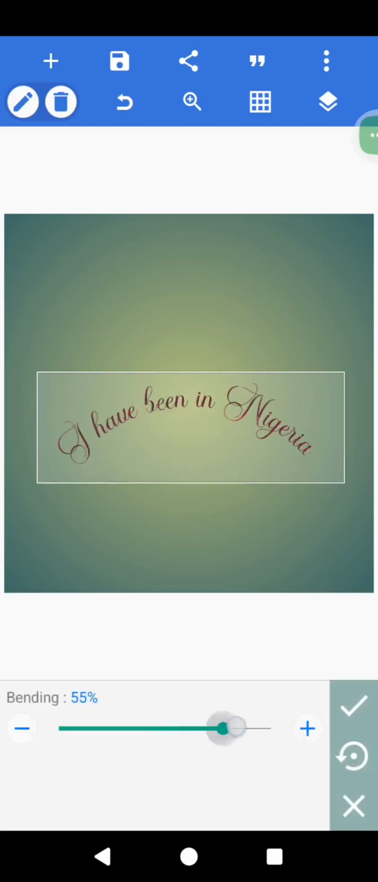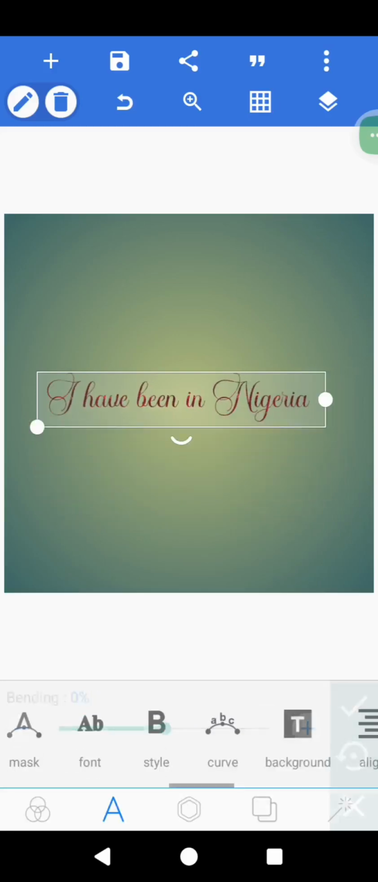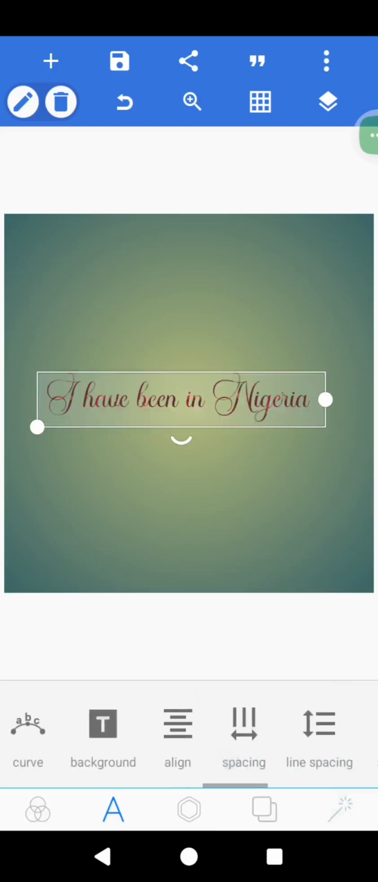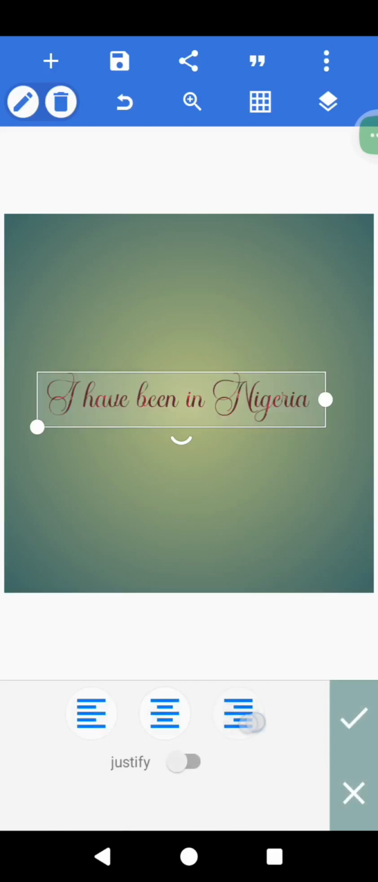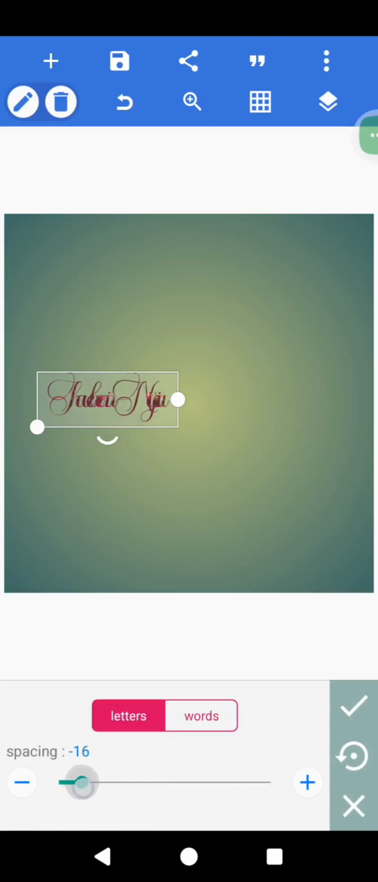Now curve, to curve it. You can see, to curve it. Then background, to add background to it. Align, either center align, left align or right align. Then line spacing. We have letters and words, to add space to it or to merge everything.